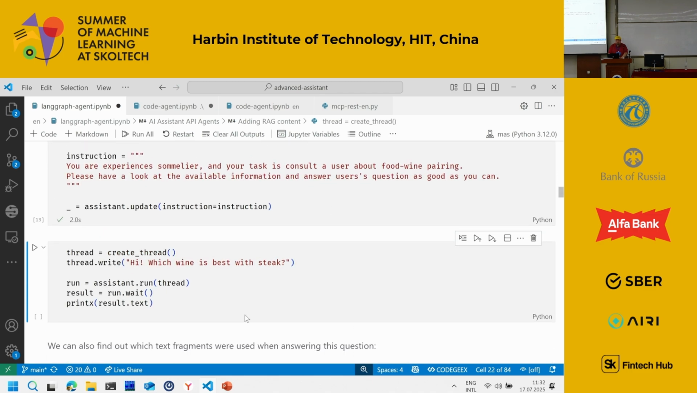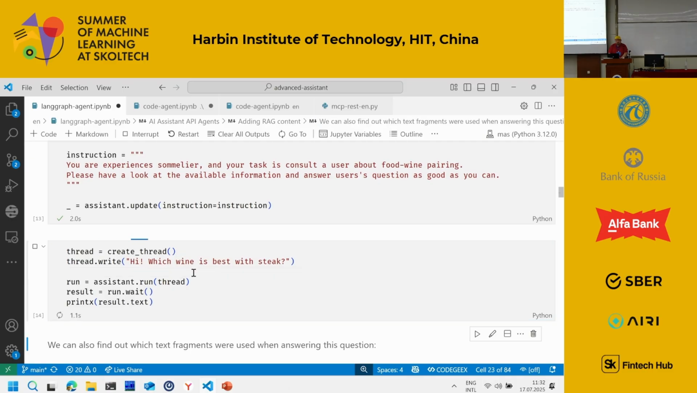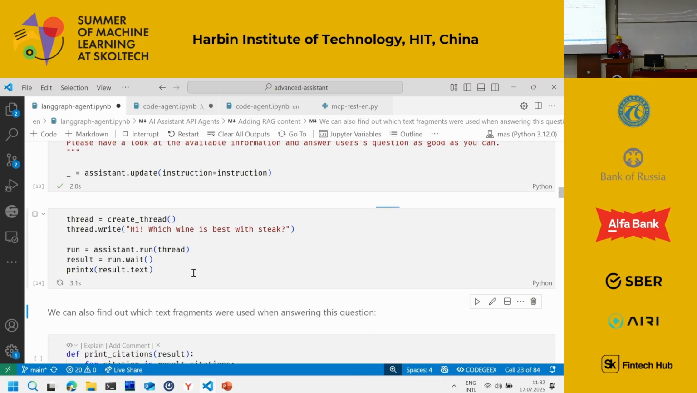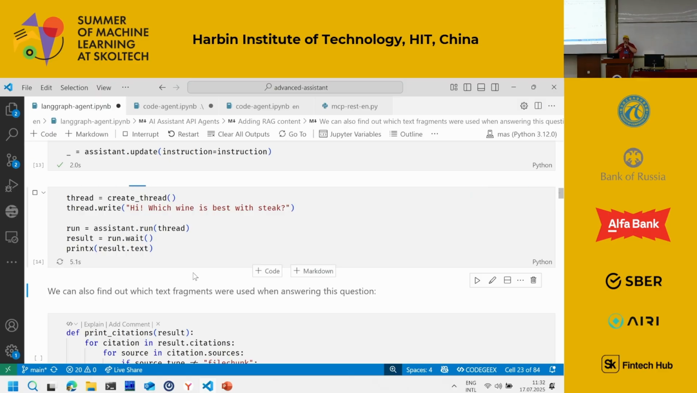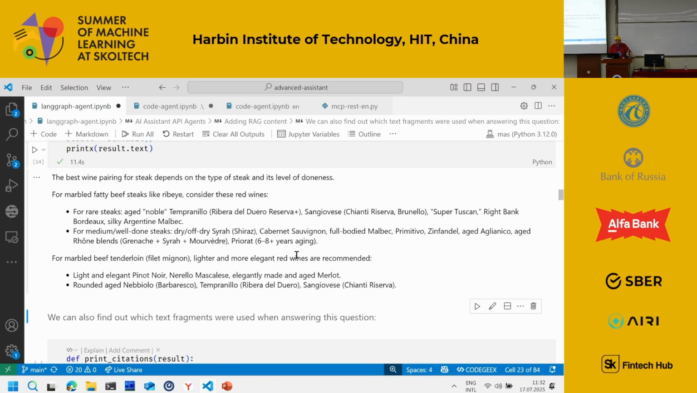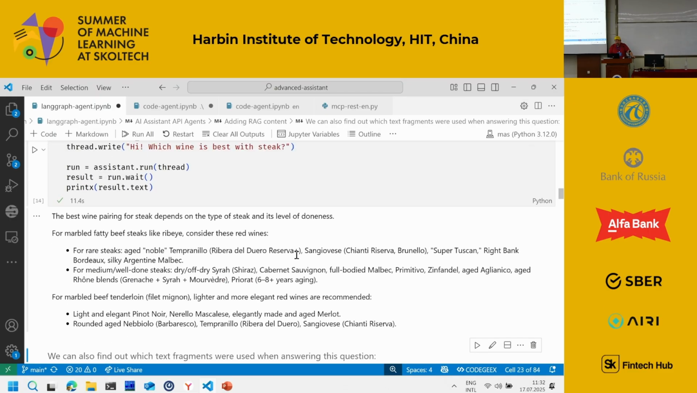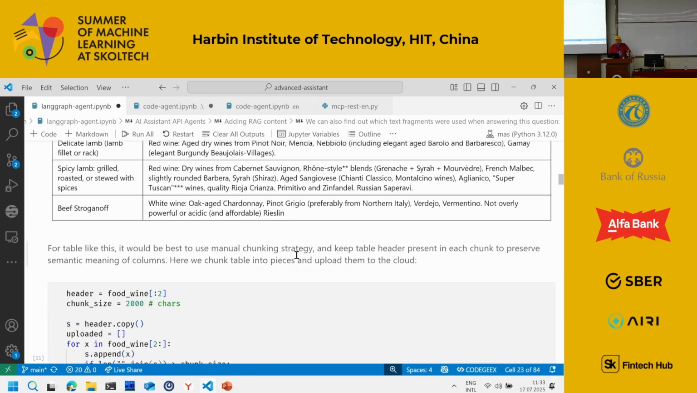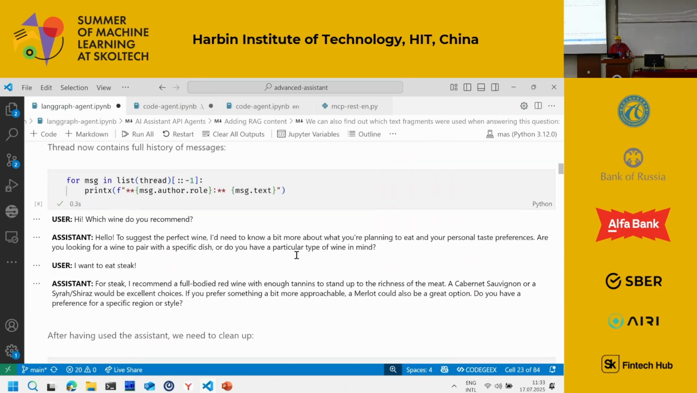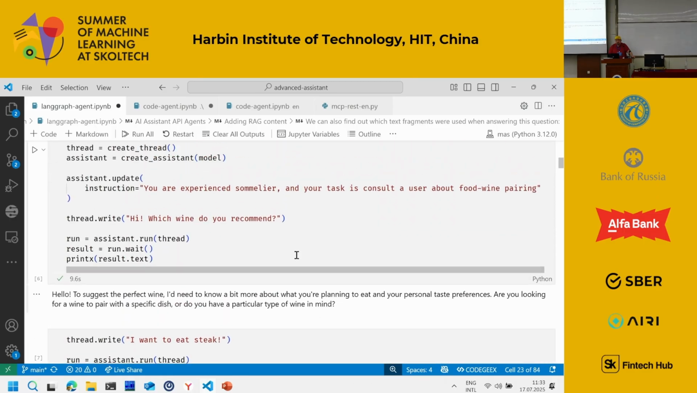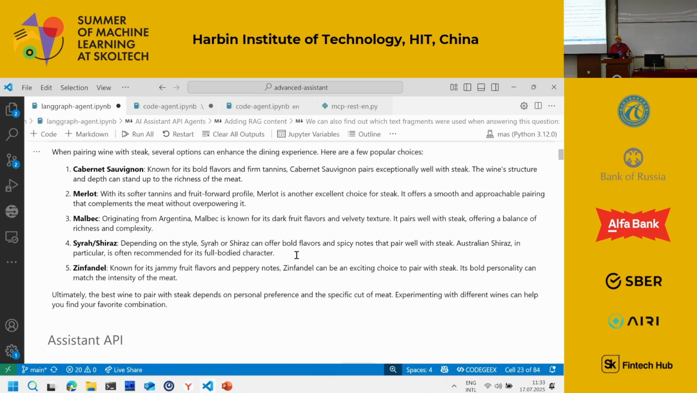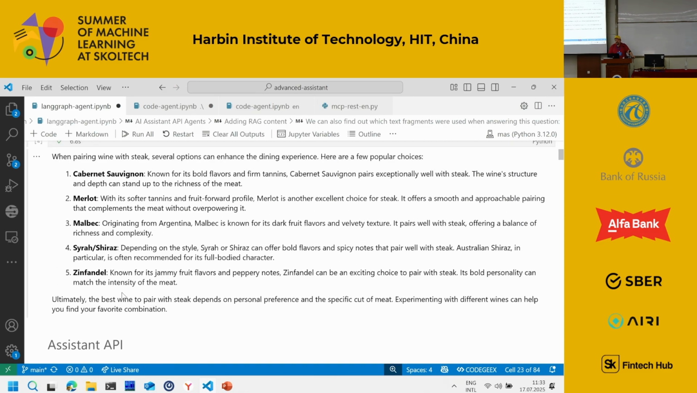I start a new thread. I say, which wine is best with steak? And let's see if the answer gets better. Are there any wine experts here to tell me if the answer is better or not? Is it better than this one? Looks like it is better, because in the beginning, LLM just told us, here is the list of wines, and that's it.